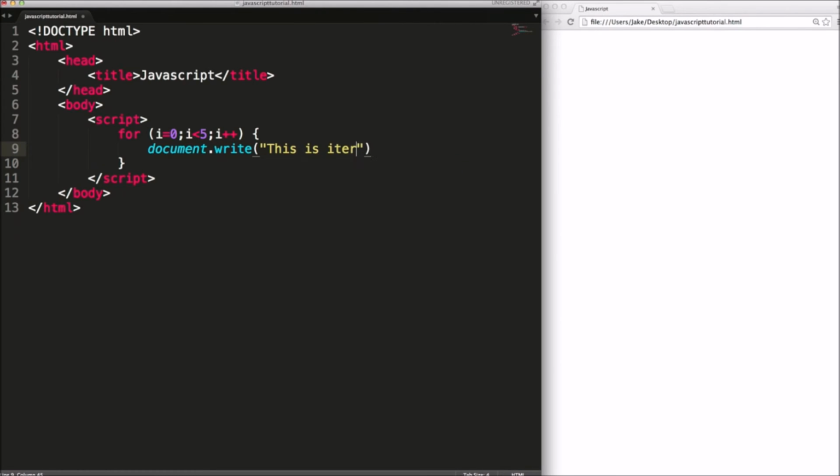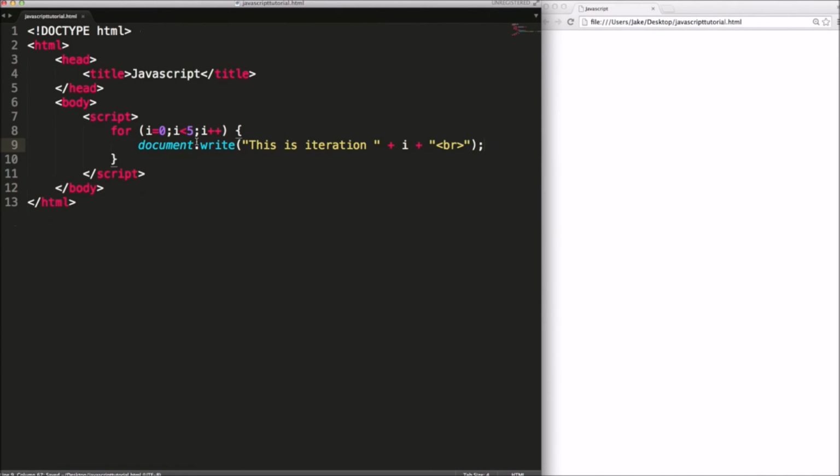I'm going to have a string. Then I'm going to concatenate the current value of i. And then I'm going to concatenate the HTML new line tag, because this will just make the output a bit neater. So what this is going to do is create a variable called i and initialize it to 0. Then it'll say, is 0 less than 5? Yes it is. So it'll do this and output this as iteration 0. Then it will do this bit.